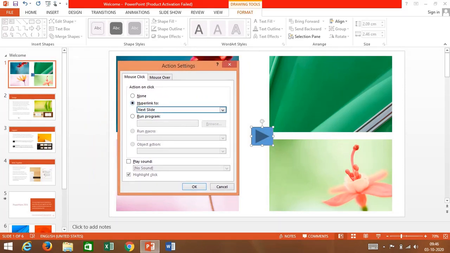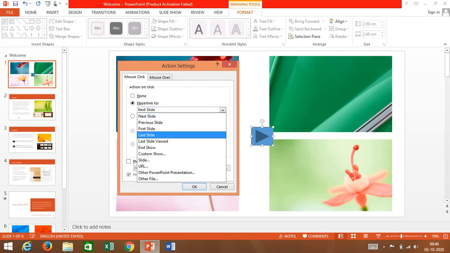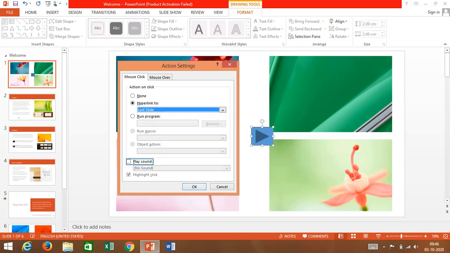Now as the action button comes on the screen, what happens? An Action Settings dialog box where different settings are there comes on the screen. You can see it is written Action on Click. Now what action do you want to happen when you click on that particular button which you have given on the screen? Now I will click on Hyperlink to. Let us say I will click on hyperlink to the last slide.